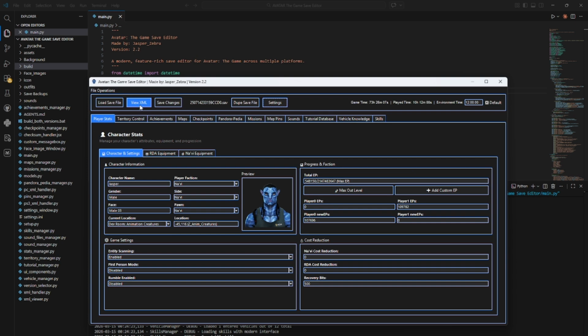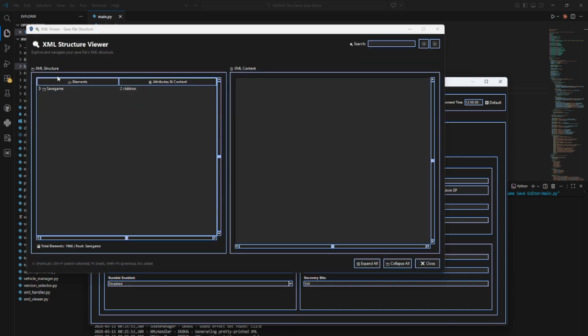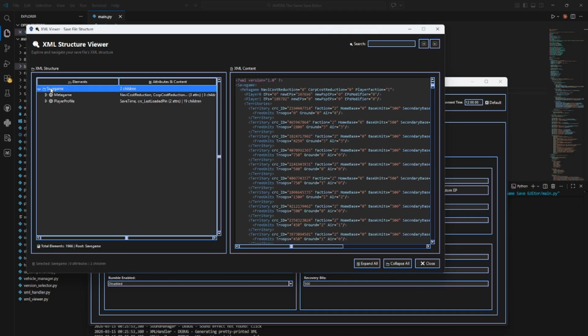So now we can move on to view XML. So you click view XML. This will let you view your save file in a readable format, basically like an XML file. So if you double click the save game, it expands it. You can see the metagame and the player profile. What these are is the metagame is the conquest minigame, and the player profile is your save file information that is related to single player.